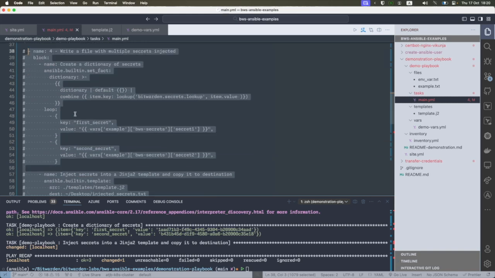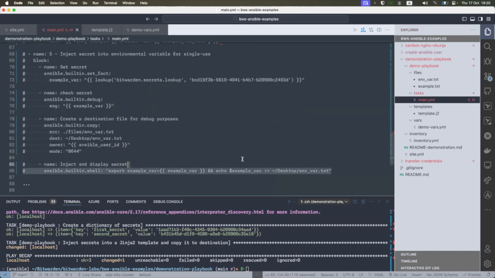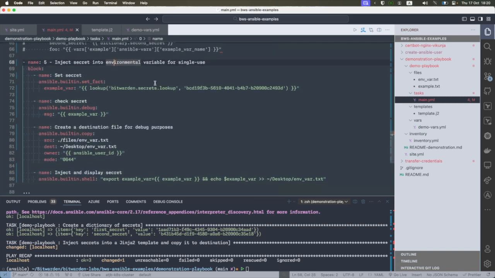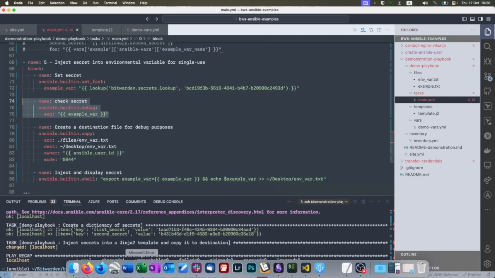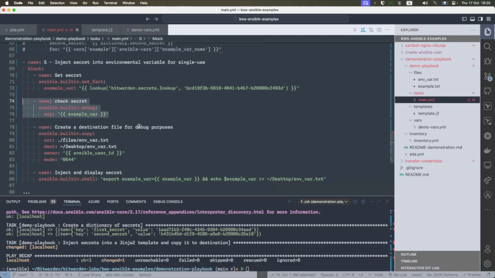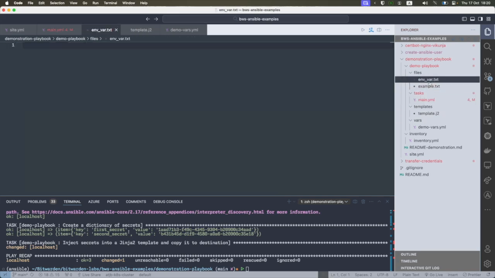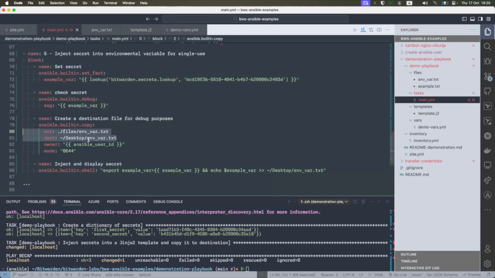Let's move on to our final standalone example. This one's quite interesting. Again, it should be quite familiar by now. We're setting a fact in Ansible. We're setting the variable example var, which is going to be the result of a lookup, the same lookup that we've been using previously. Here we're going to check it, get it to output to the CLI, and then we're again going to use copy to create a blank example file, this one right here, on the desktop.